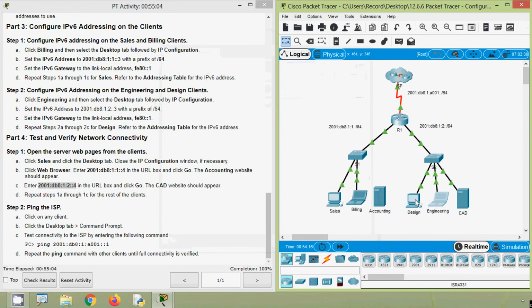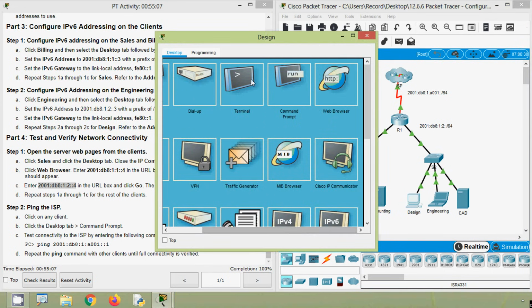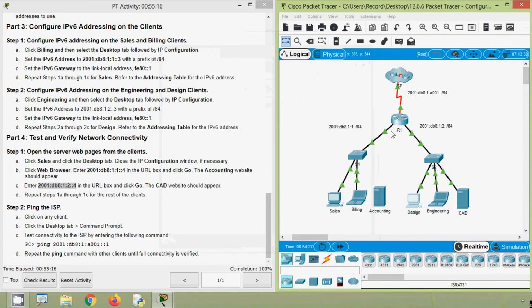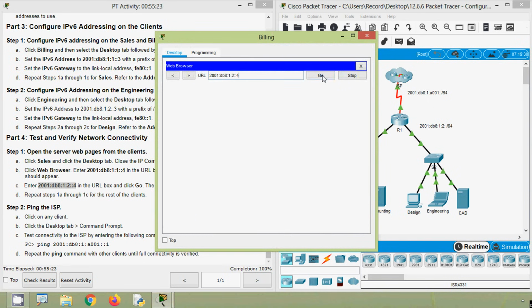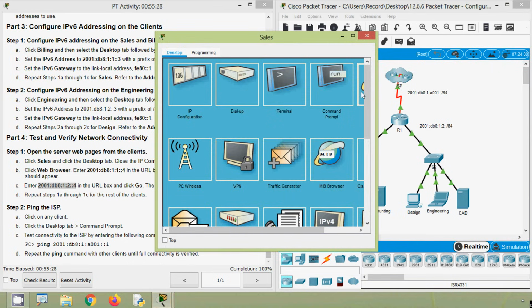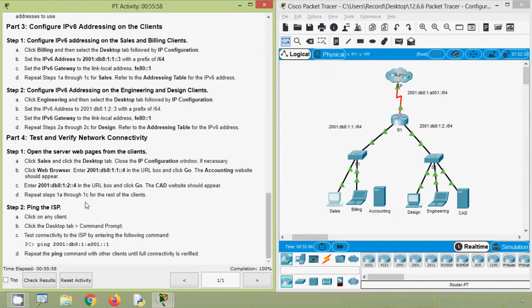Okay, now we'll go to design, web browser, and here we will give our IPv6 address as URL. It's working. Now we'll go to billing, browser, and here is the address. Okay, and finally we will go to sales. We will verify here. It's working.